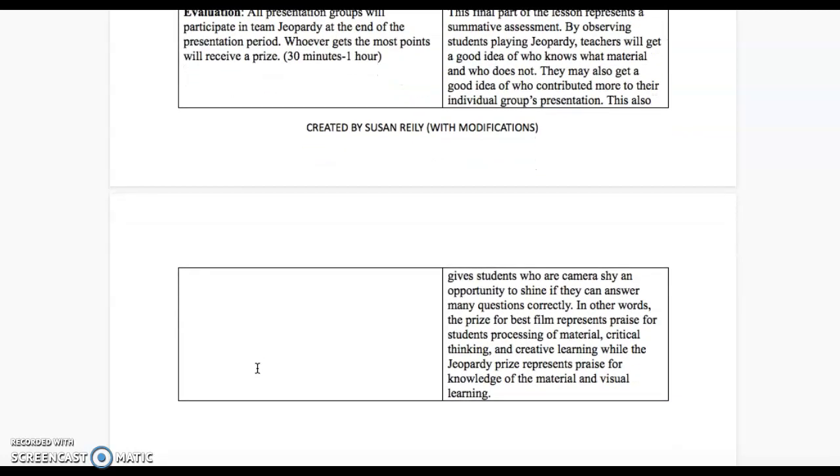This also gives students who are camera shy an opportunity to shine if they can answer as many questions as possible. In other words, the prize for the best film represents praise for students' processing of material, critical thinking, and creative learning, while the Jeopardy prize represents praise of knowledge and material for visual learning.